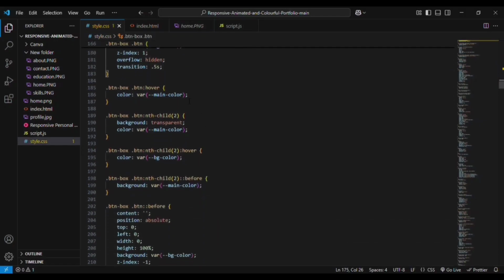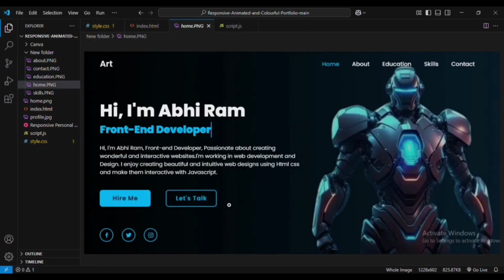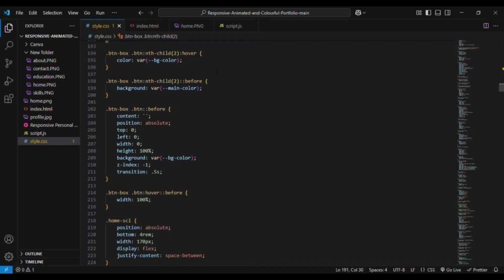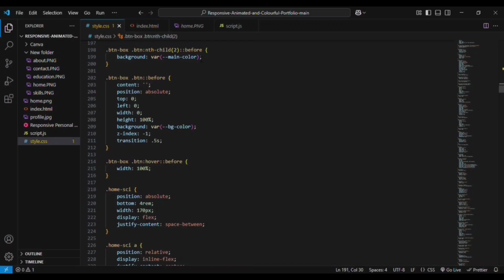And whenever you hover onto it, the color will change. And for the nth child, by selecting the child also, we can select which one we want. For the second one, here we are using the background is transparent and color is main color. You can see here the second button only has the border color given to it. There is no background color to it. Then for the second child, whenever you hover onto it, the color will change into the bg color, and the background color also will change. That is, it will come back to the full color like the first one.